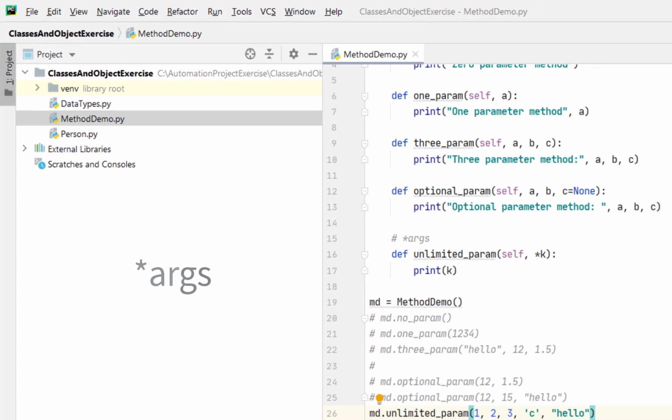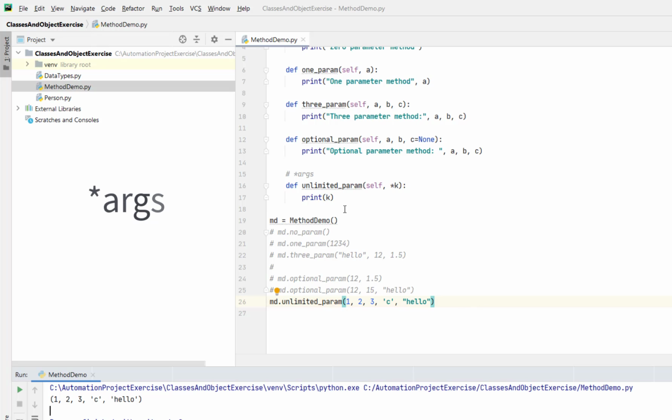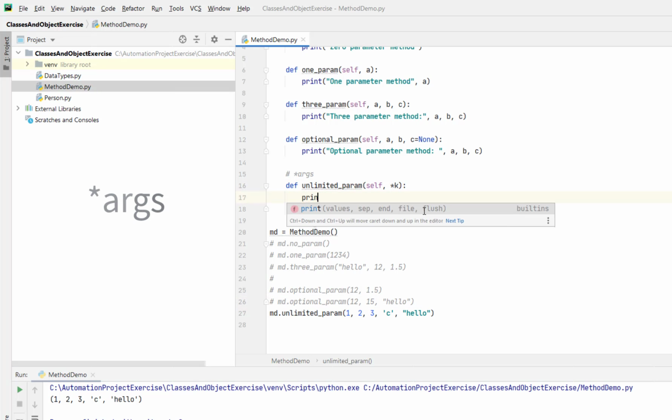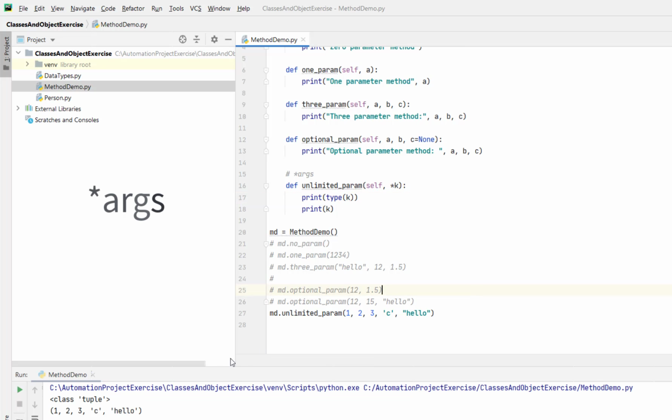Now, if you look at it, you might be wondering, this looks like a tuple. So let me print the type of this k. What is the type of k using the type function? And now I'm going to print. Yeah, so this is nothing but a tuple.